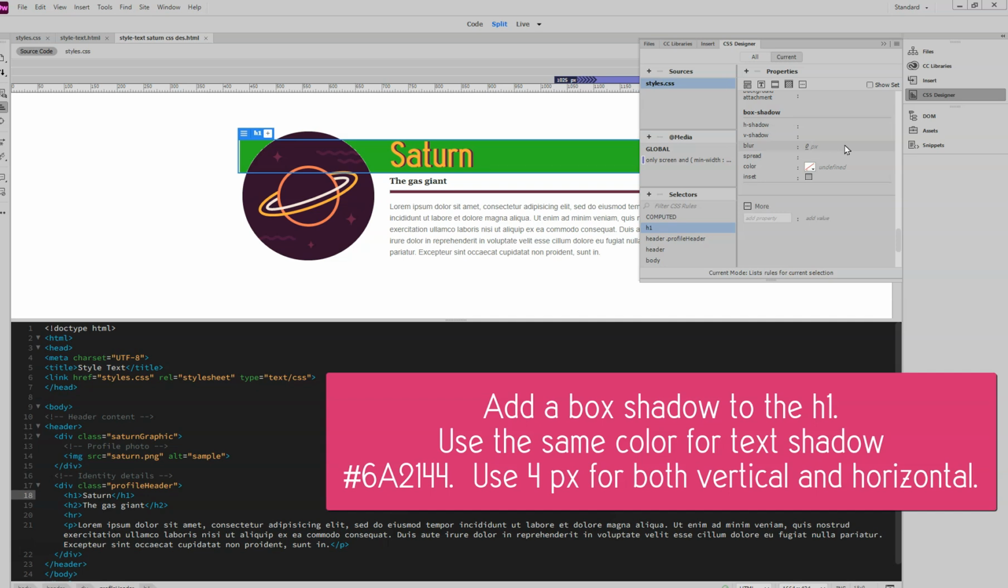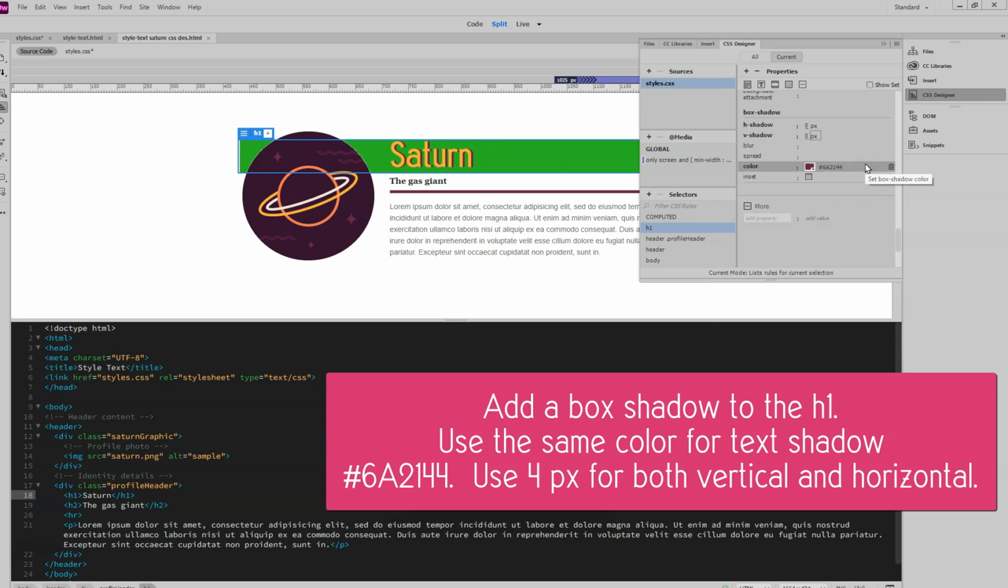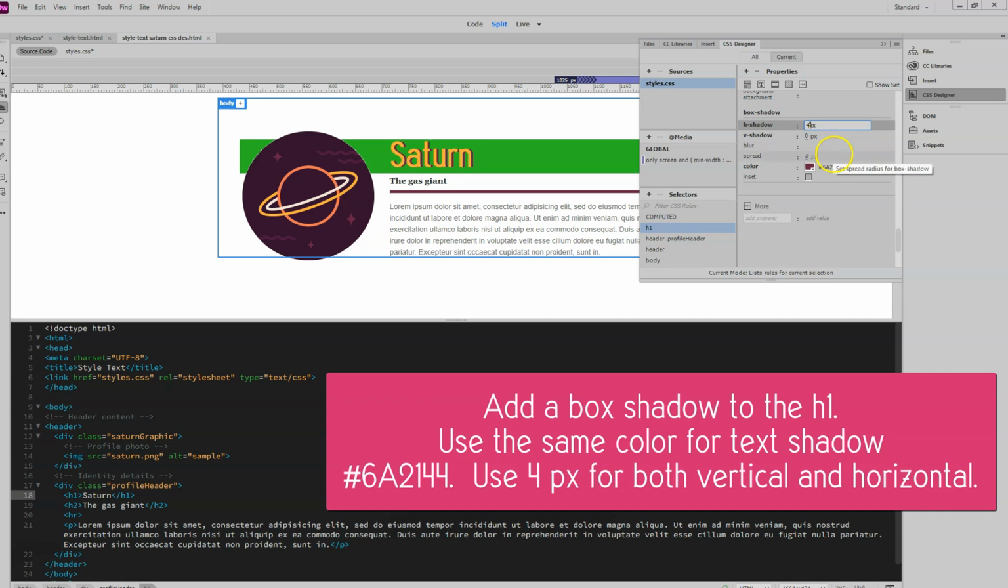Oh, now I see something else, a box shadow. So it says a color. So obviously, to maintain consistency, I would want to use the same color here that we are using up there. And I'm not sure what size we need, so maybe we could start, let's say, with 4 pixels of each. So 4 pixels horizontal and 4 right here.